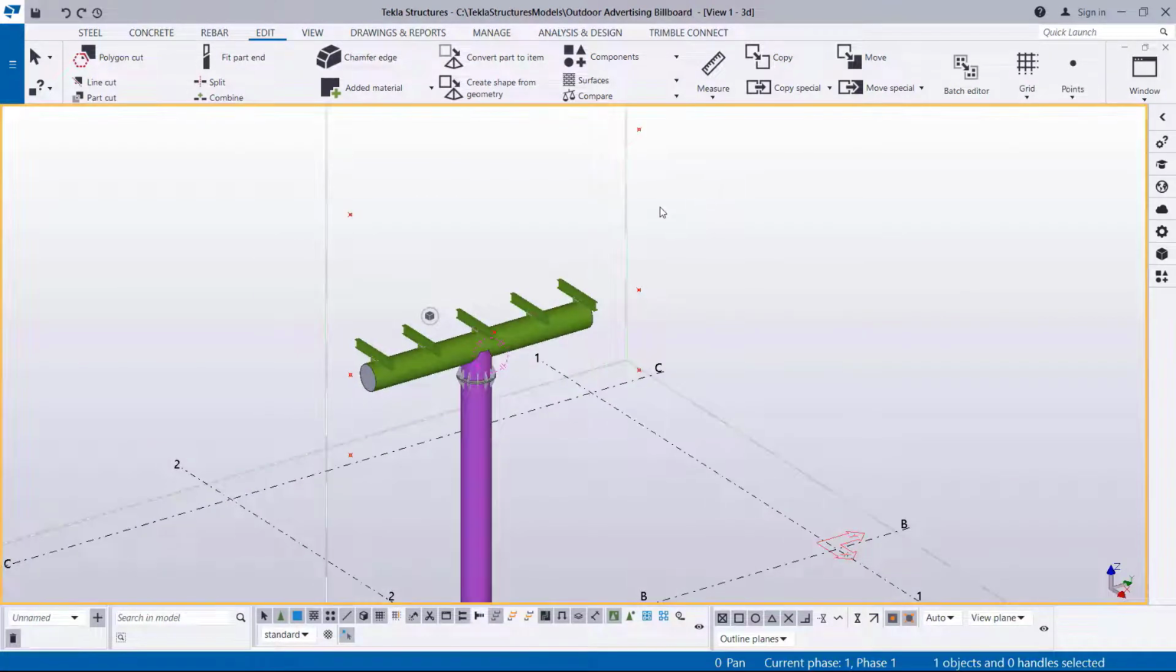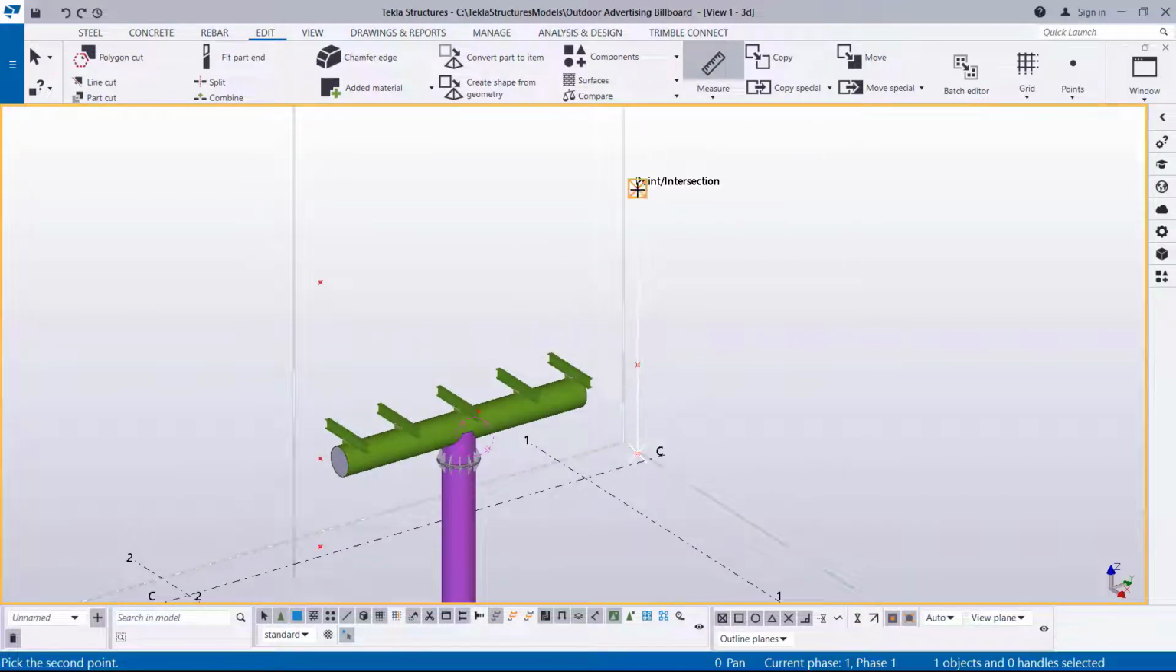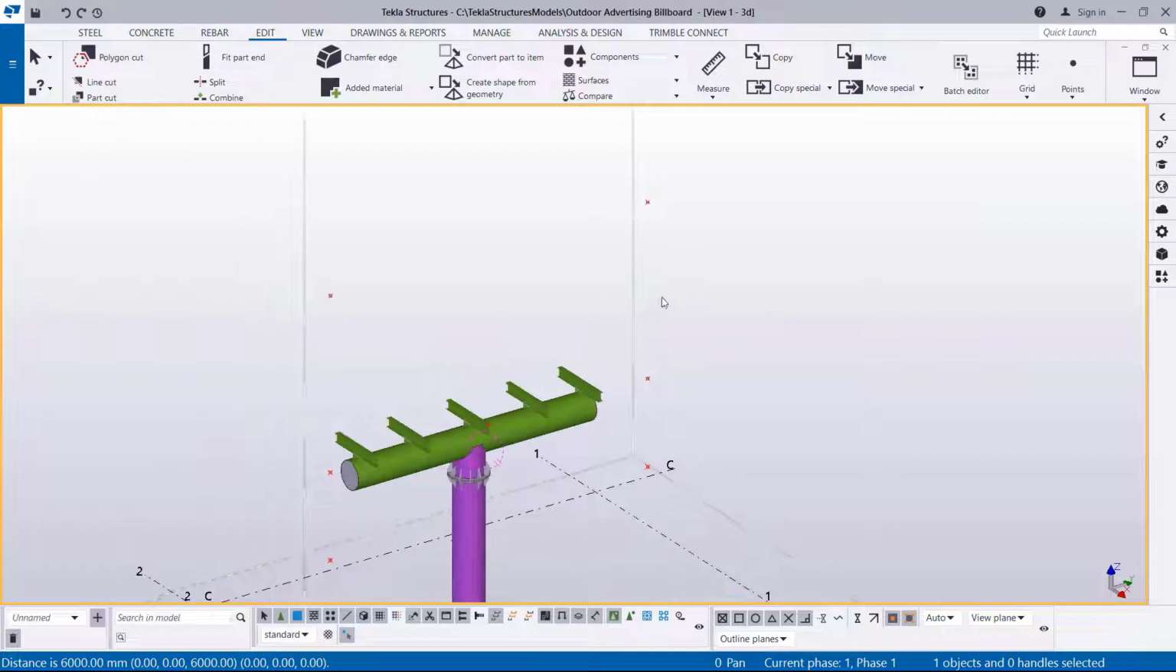So this defines the height of our billboard frame. If I confirm that, we'll see at the bottom end here it is 6 meters. Now, the 4 points I've created will act as a guideline in placing my steel to define the steel frame.